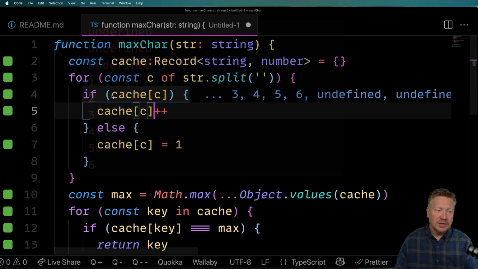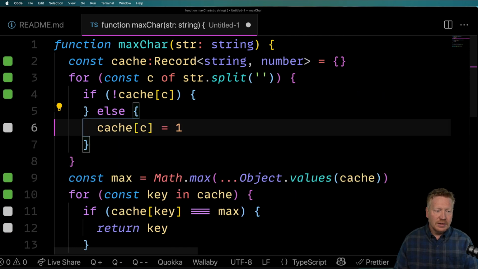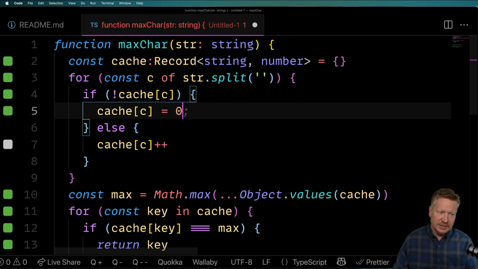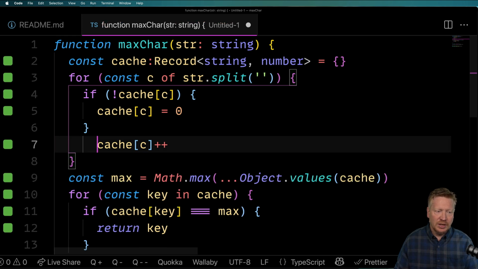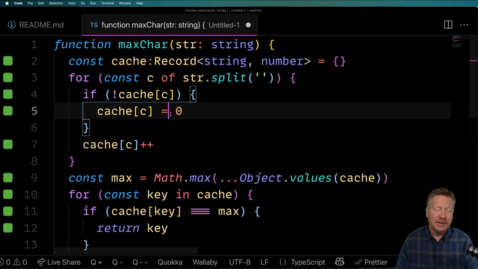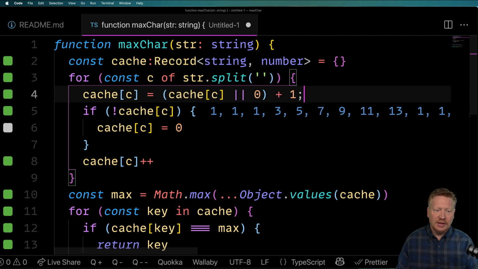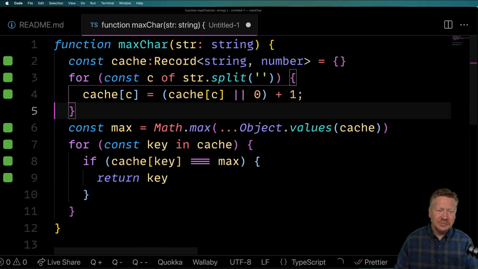So how would we do that? Well, we'd say if there's no cache[c], then set that value to 0 to initialize it. And otherwise, we just unconditionally do cache[c]++. So that cleans that up a little bit, but you can actually get even more terse with this. So I can just say, okay, so we'll start off with cache[c] like that. And I'll take the GitHub Copilot suggestion. We'll actually help GitHub Copilot improve its own code. And here we go. We'll get rid of the old code and walk through this.